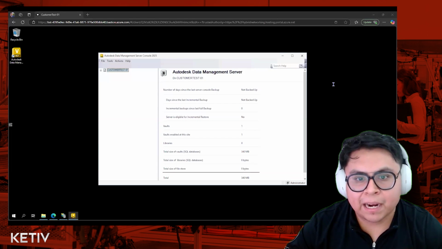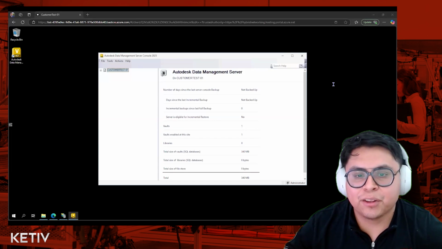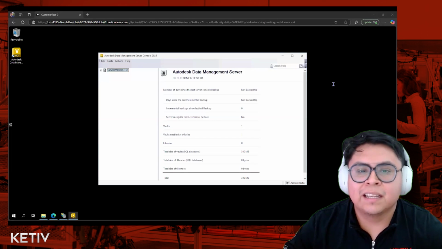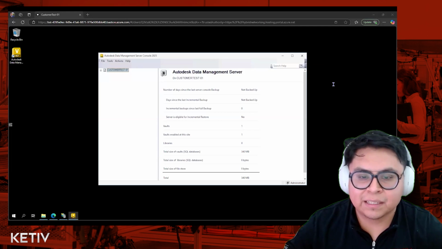Next, we'll be setting up Vault backups so that we can make sure that all the work that you've done so far is safe and we can recover it if necessary.